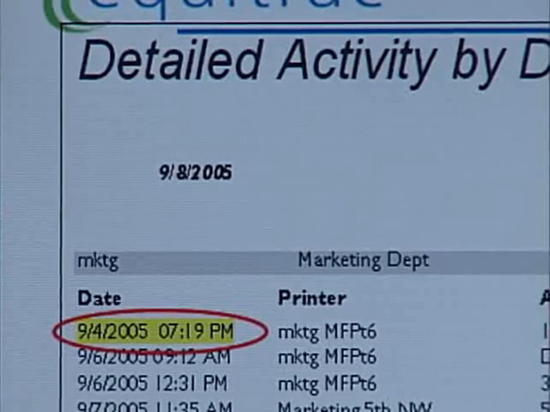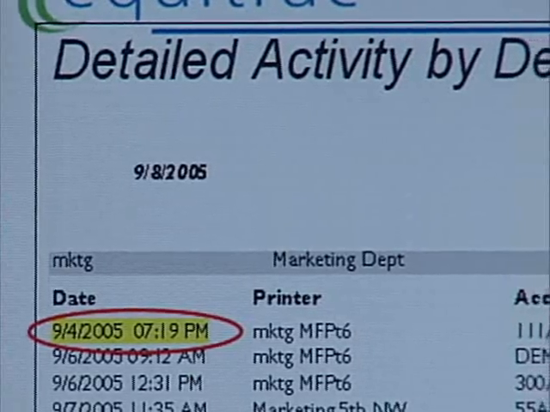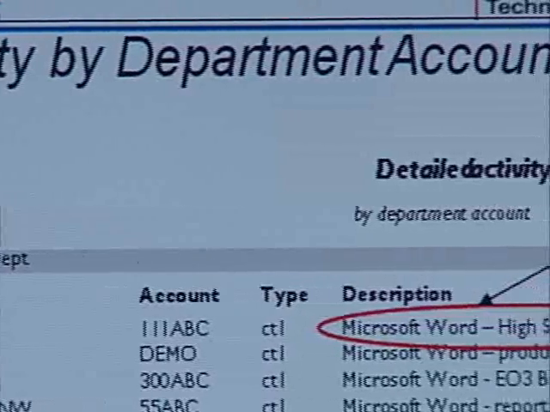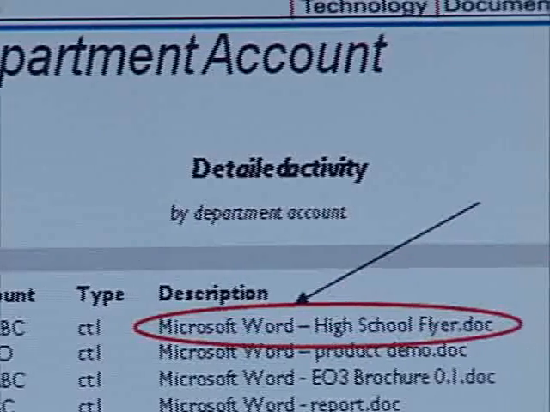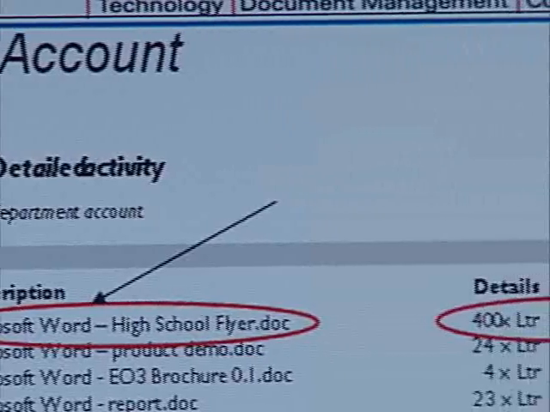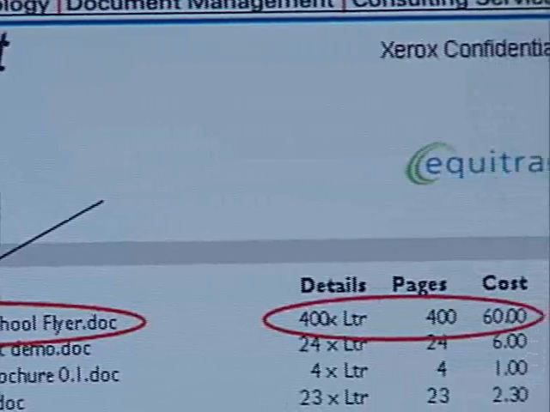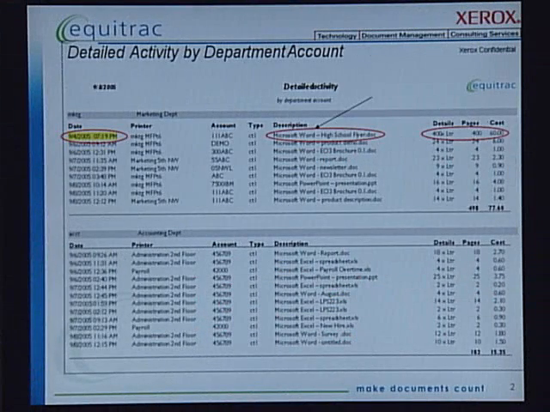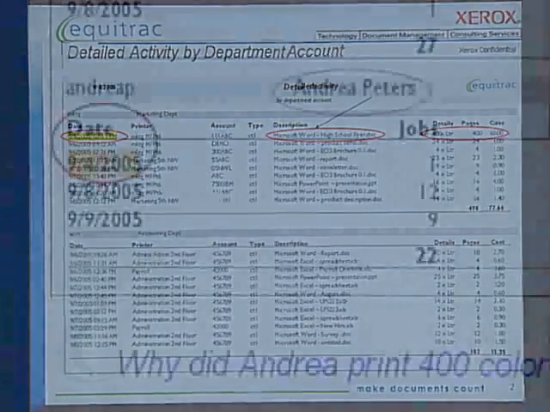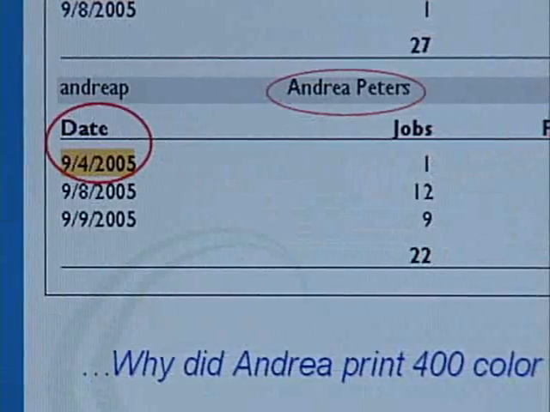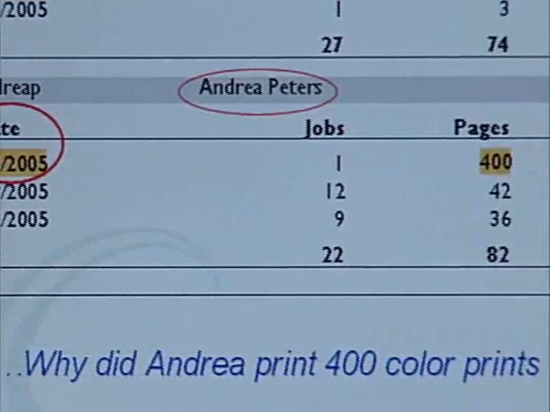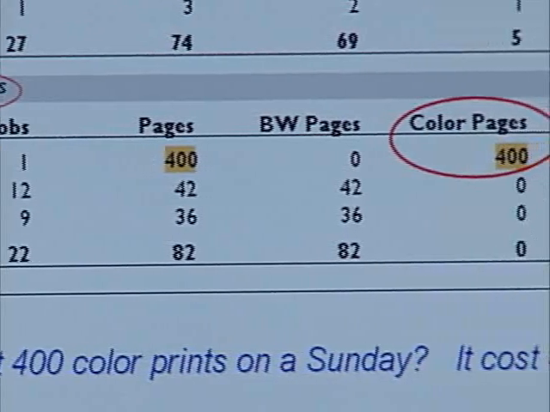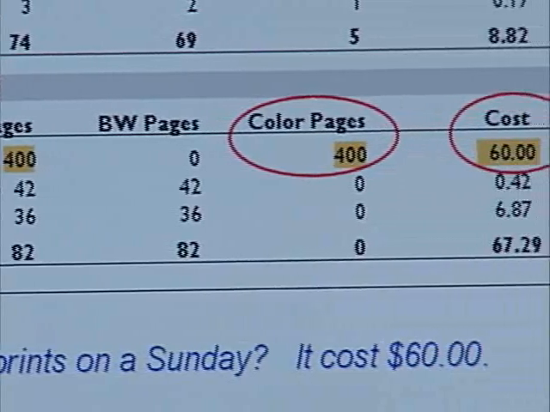Drilling deeper into the reporting, we can see not only the date, but we can see that she printed this at 7:19 p.m. We know what printer, we know the account, we happen to know the file, which happens to be high school flyer, and we still know the cost of $60. It turns out Andrea was actually printing this for her son, who was working on a high school marketing campaign. The bottom line is that we're able here to show how the reporting can go in and find out what's happening on our fleet, what our users are doing, what the performance is of the fleet, and most importantly, understand how those costs are attributed across the enterprise.